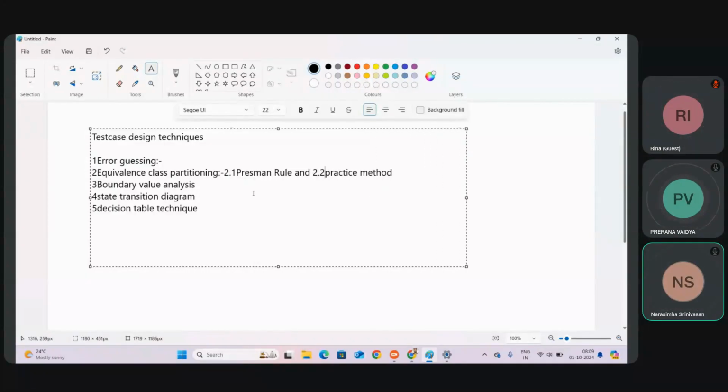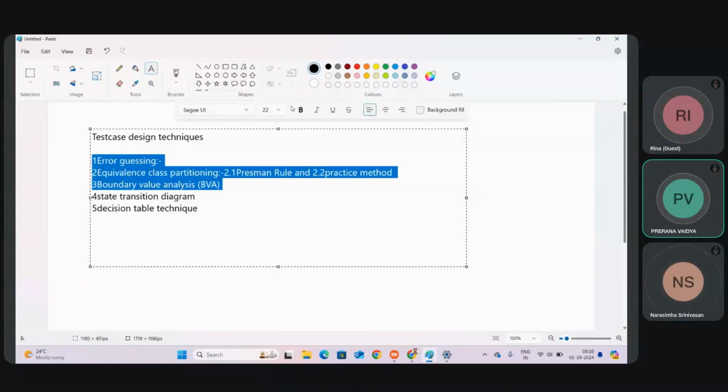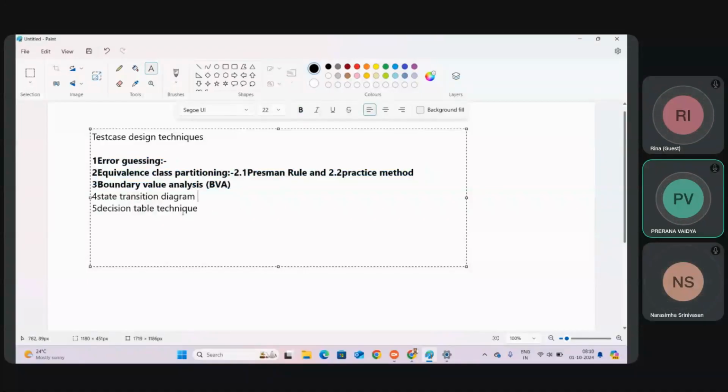This is very important, guys. This is very important and very easy. Next, boundary value analysis. This will be BVA, boundary value analysis. State transition diagram and decision table technique, I will teach you later, not that important. So these 3 are very, very important now. So what do you mean by error guessing?